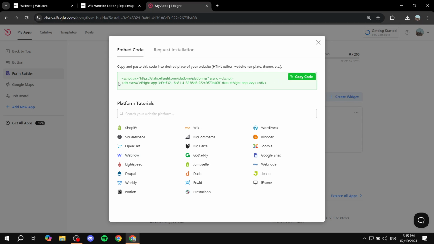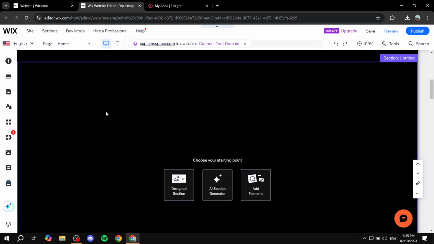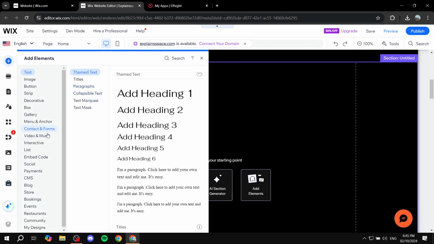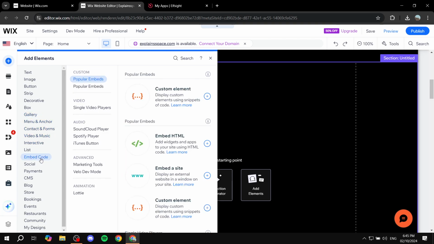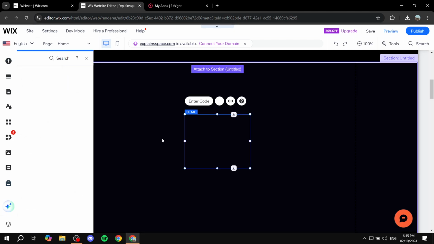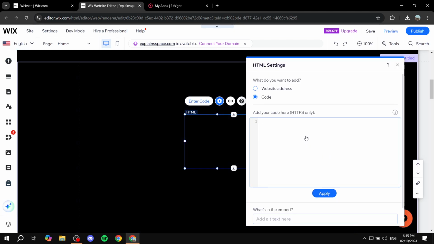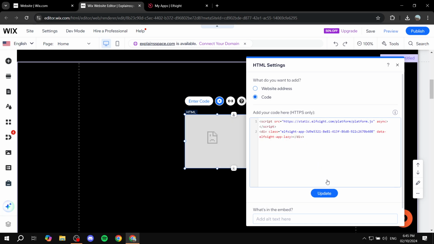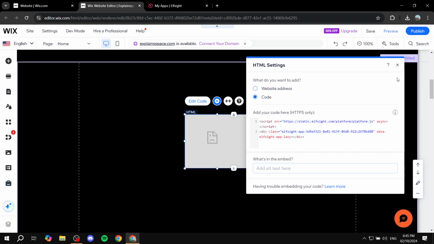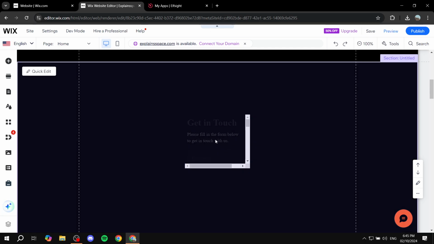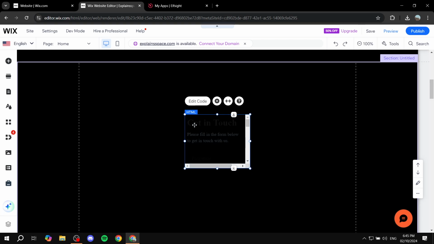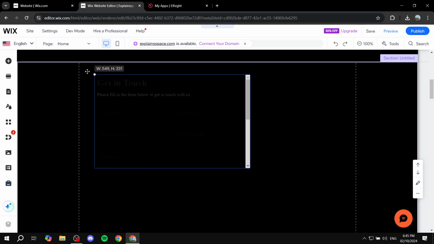And then you would want to basically copy this HTML code and go back to your Wix website, click on add elements, and then you would want to search for the embed option, embed HTML, and then you would want to basically paste in the code right here and click on update, and we can just exit out of here. It's going to take a minute to load, and then we can basically resize this to your liking.